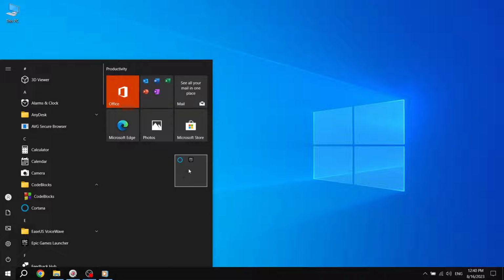And there you have it. You now have the knowledge and skills to create and customize groups on the Start menu in Windows 10. Take control of your Start menu layout and streamline your workflow.